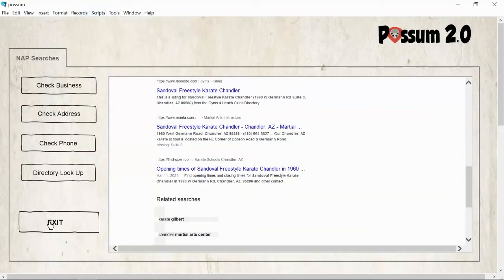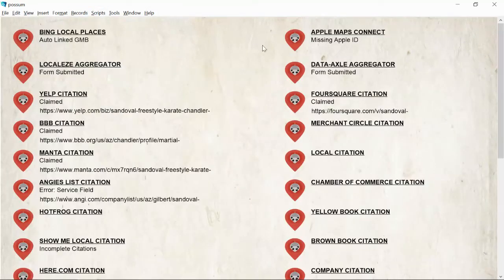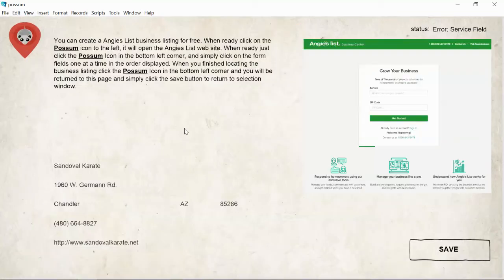So I'm going to go ahead and hit exit, back on the citations. Let's just pick one here. It says here we have an error, service field. So let's go ahead and click on the error, or click on the possum, I should say. Whenever you're in the program and it pauses, always click on the possum to start the program again. So here you're going to have a description, a screenshot, some basic information. I'm going to go ahead and hit the possum to start.